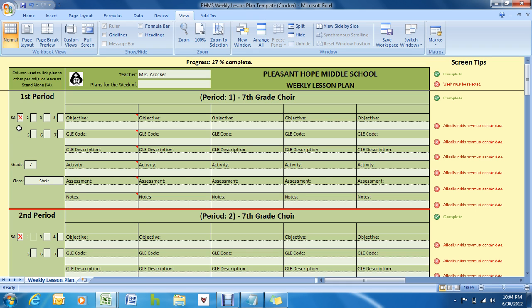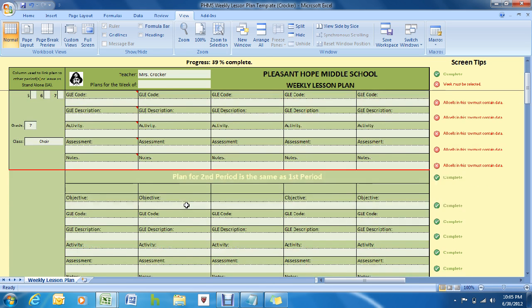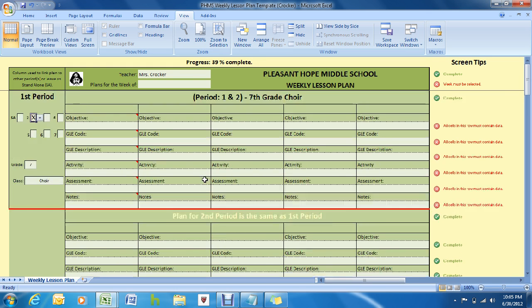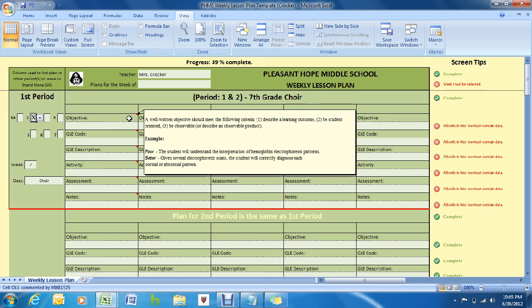But for the sake of argument here, let's suppose that she's teaching the same material first period as she is second period. Instead of having to retype all this stuff down here in second period, we can just link first period to second period. So this is what you see. Plan for second period is the same as first period. And you'll notice that this is now all complete, which makes sense because the information needs to be put in here.